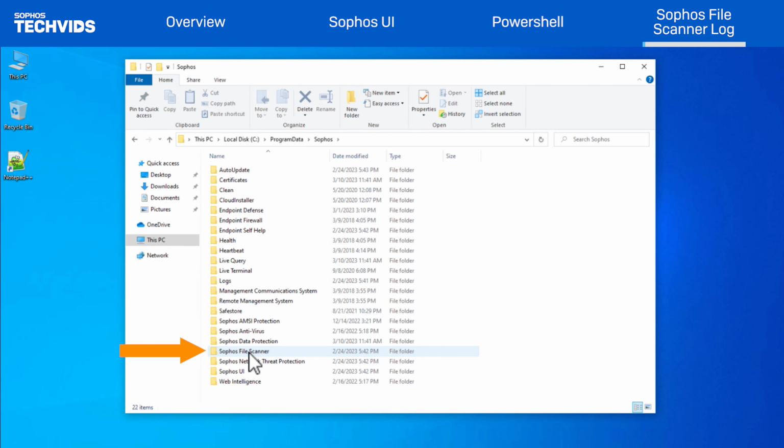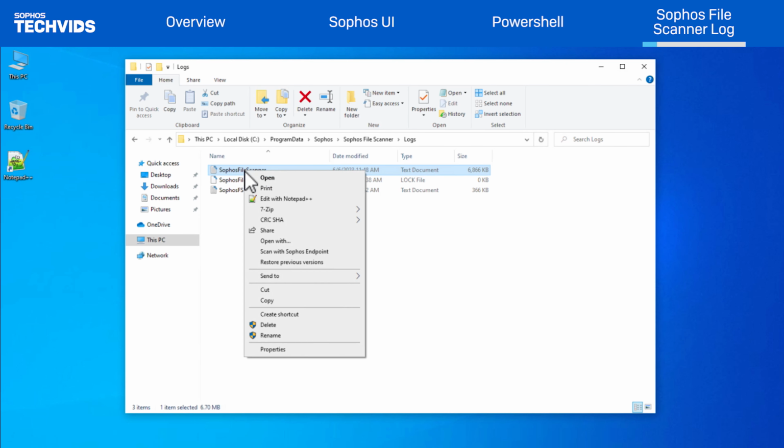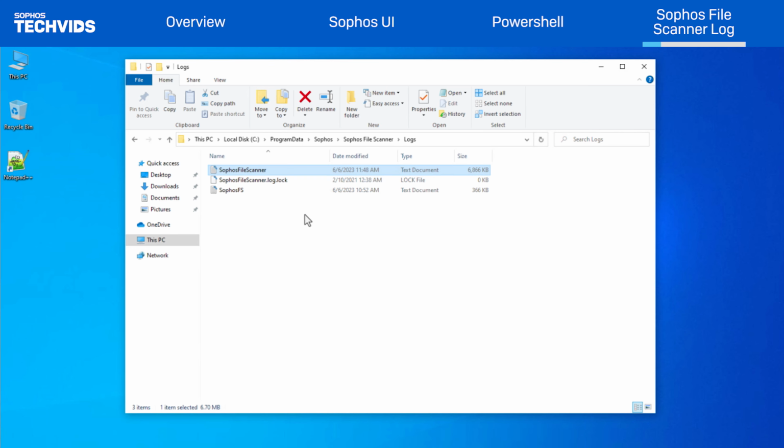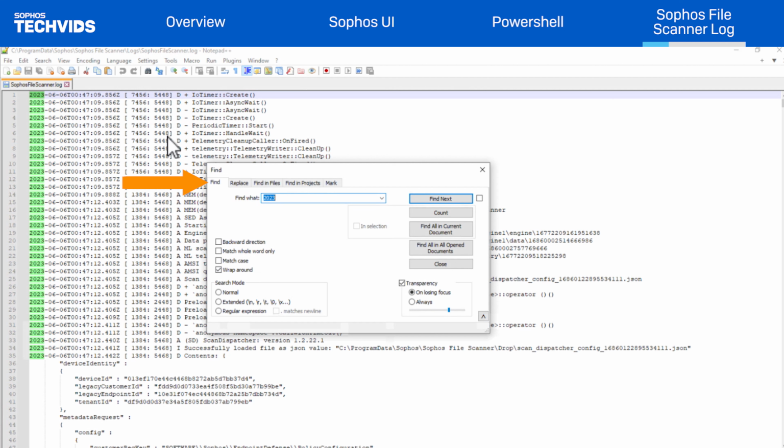Now let's look at how to effectively read the Sophos File Scanner log. Once you've reproduced the issue, open the Sophos File Scanner.log using Notepad++. In the Find tab, use the search query \t\t\t"path". Under search mode, select Extended, then click Find All in Current Document.